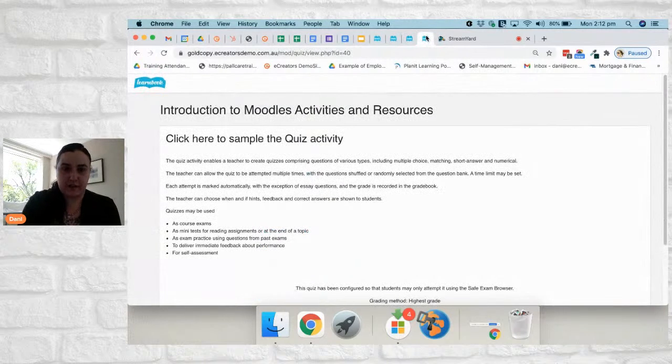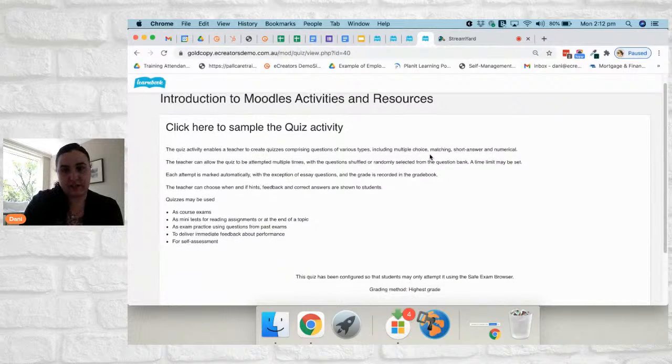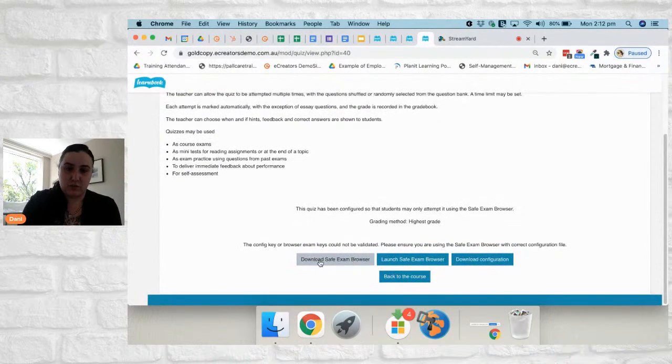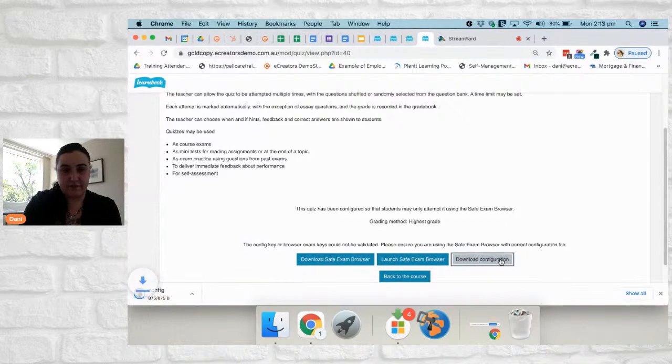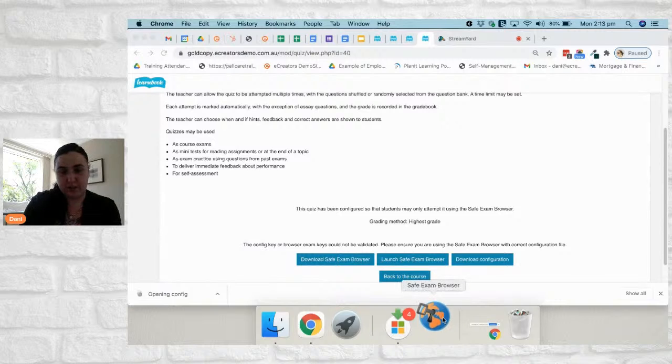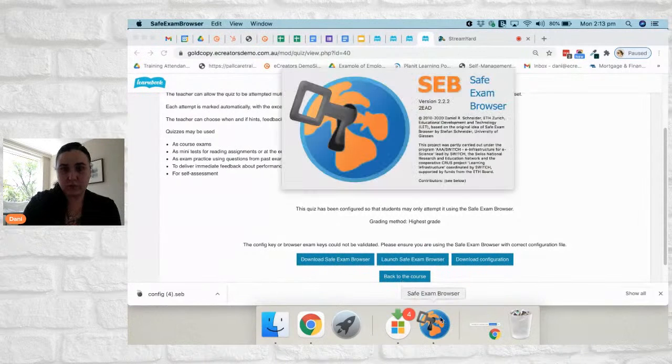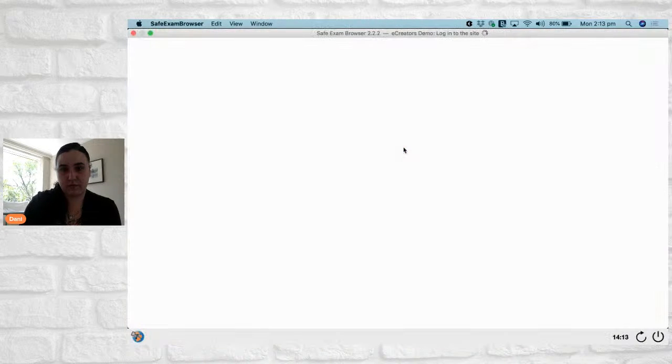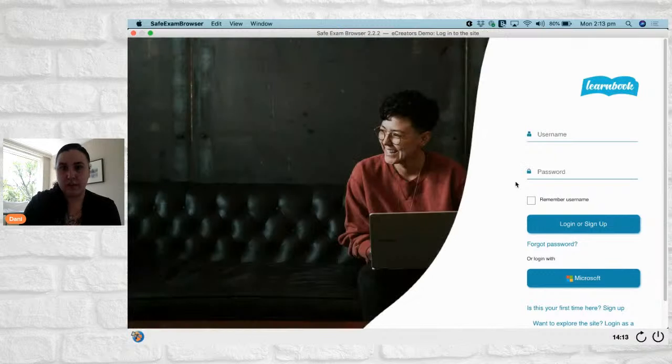So if I click back over to my other tab, if I'm interacting as a student, the student will then have to download the Safe Exam Browser if they haven't already. Click on the download configuration button, and that will download the file that allows them to use the Safe Exam Browser. Once I click on open of that file, it will start to open my Safe Exam Browser, and I will be able to log in to the LMS.